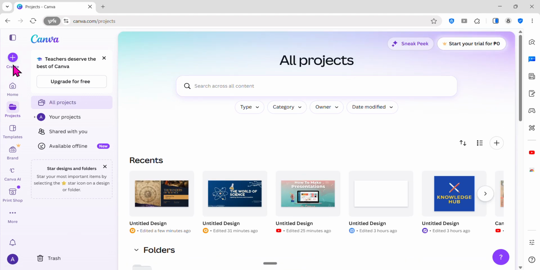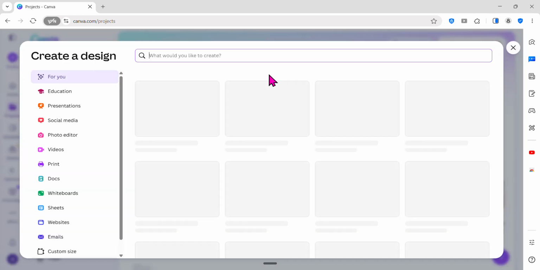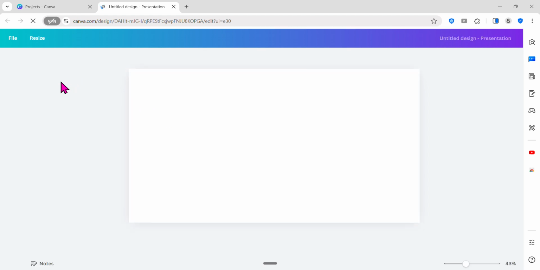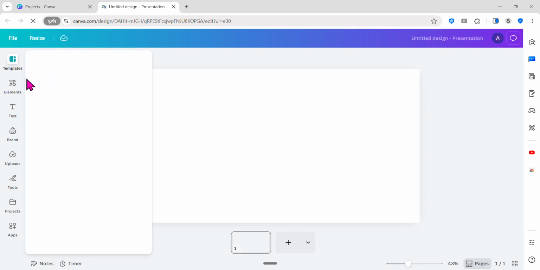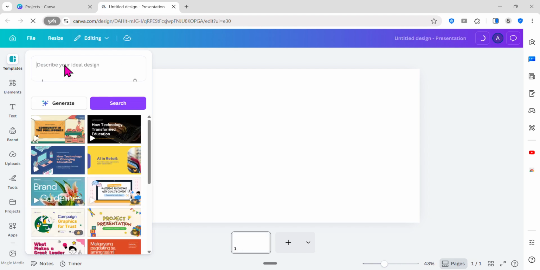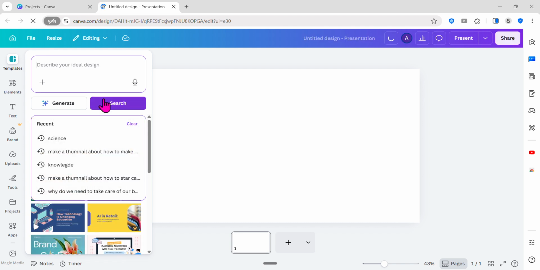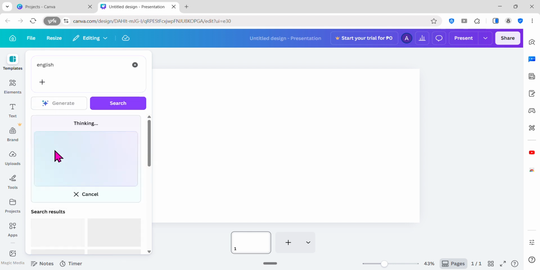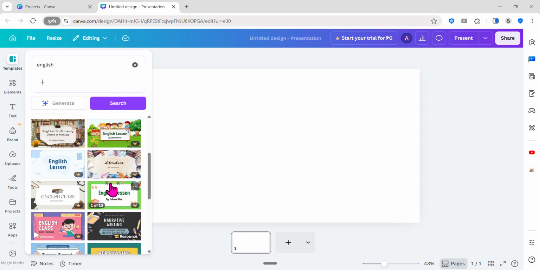So just select create and then presentation and then go to templates like here and then describe your ideal design. For example, let's use English. So let's generate and wait.